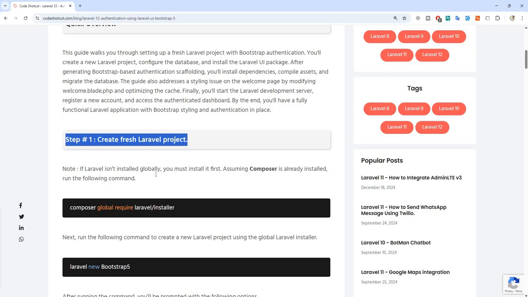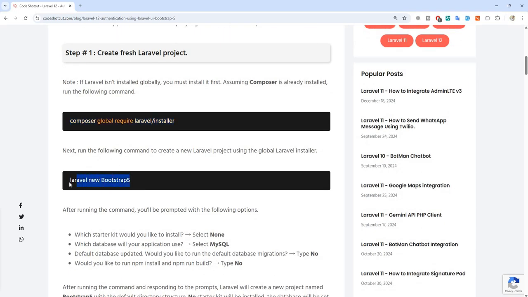Note, if you don't have Laravel globally installed, I recommend that you install it first. Assuming Composer is already installed, you can simply use this command to install Laravel globally. Once done, you can simply use this command to create a fresh Laravel project. So let's copy this command.